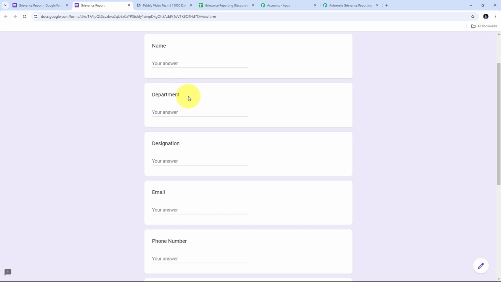So for that, I'm going to fill all these details here, and I'm going to fill the detail of my employee. So here the first name of my employee is going to be demo user. Department is going to be development. I'm going to give a designation of my employee that will be senior developer. Email will be demouser@pabblytudes.com. I'm going to give a random phone number of my employee.